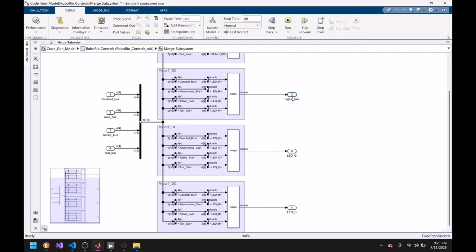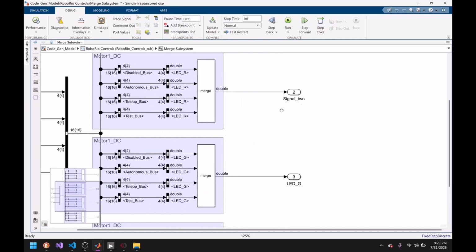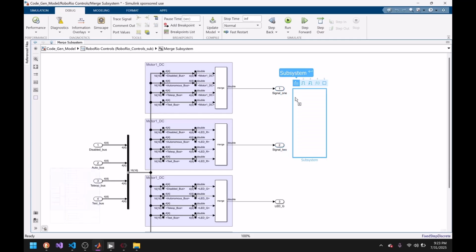So we're just going to ignore that these aren't named correctly over here. It's late and I can't fix it right now.